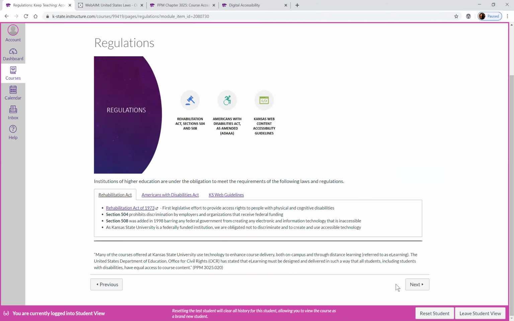So many of us have courses at K-State that are going to be using technology now that we're teaching remotely. And we want to make sure that we are aware of these accessibility standards.